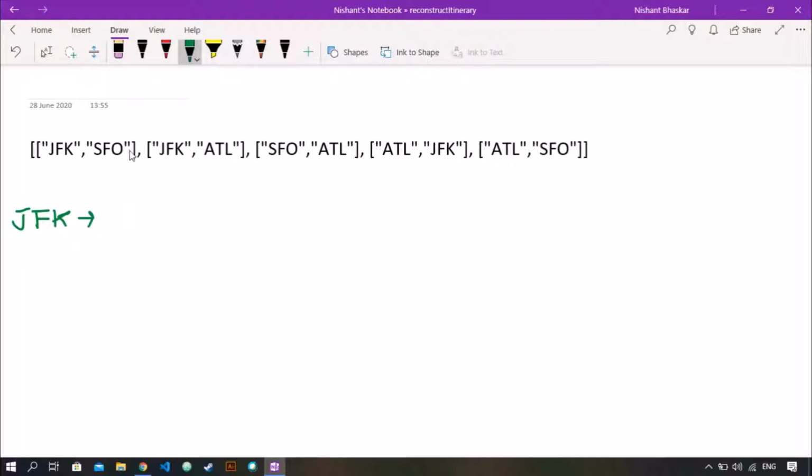So the first destination is SFO, so we will just insert SFO here. Again, the next ticket is from JFK to ATL, so JFK already exists as a source. We need to put the destination in this multi-set. ATL should be before SFO according to the lexical order. So when we insert ATL into this multi-set, we get this order: ATL then SFO.